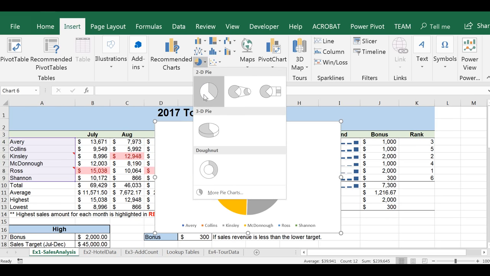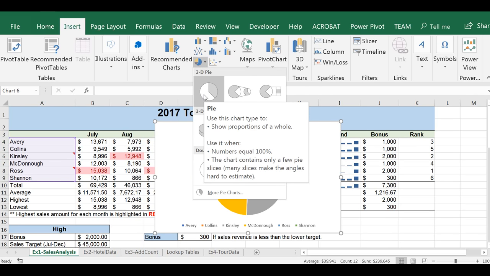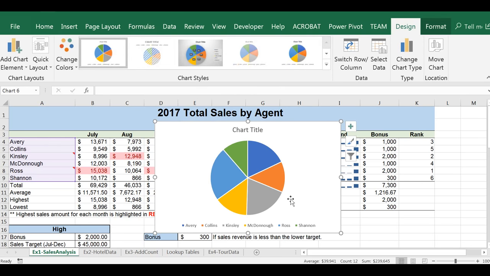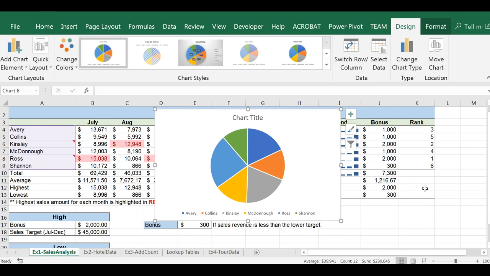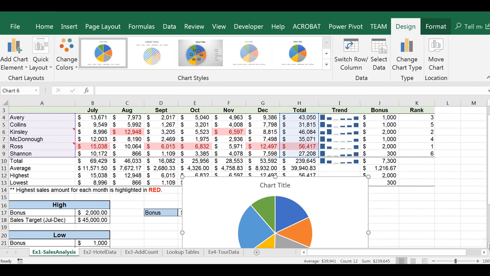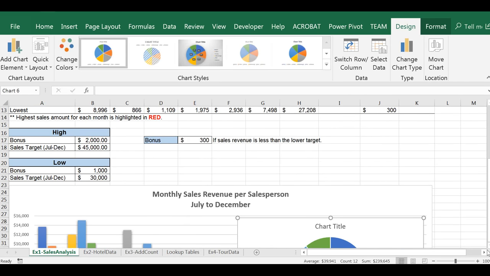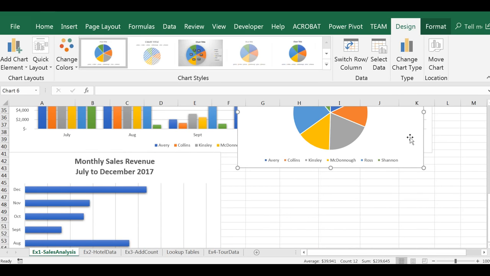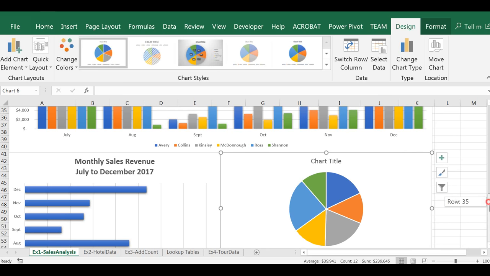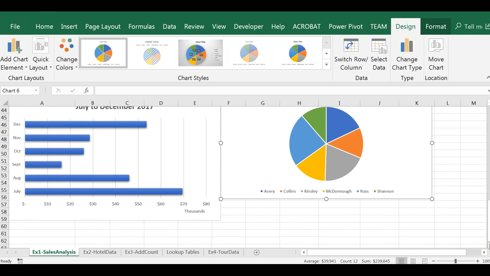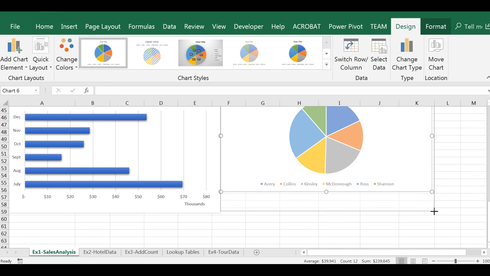Okay, a pie chart, which is a very good format to show the percentage contributed by each part to the whole pie. So here's our pie chart, and I'm going to move it down here. Put it next to this chart here. And I'm going to make it as wide as the top chart, and I'm going to make it the same height.